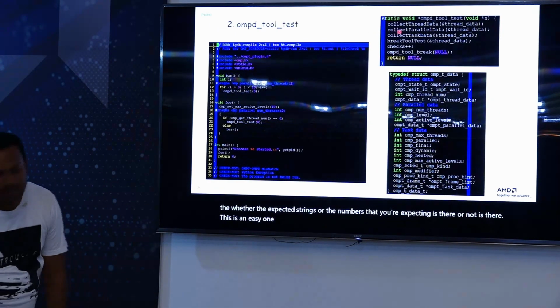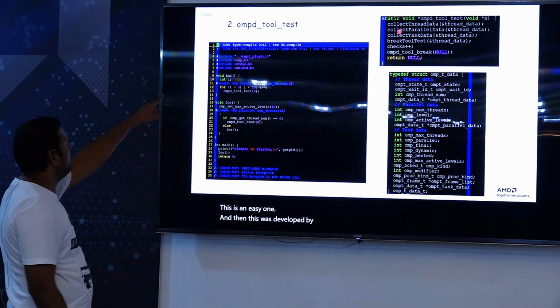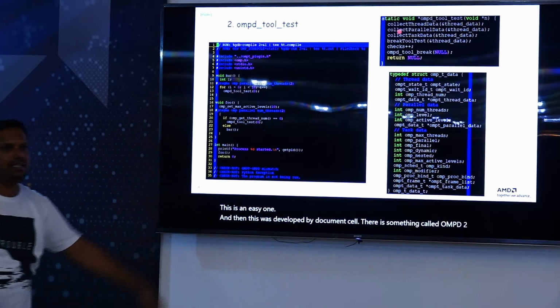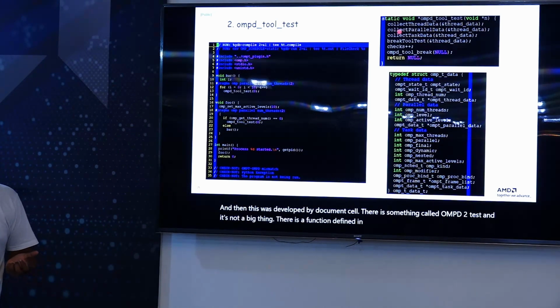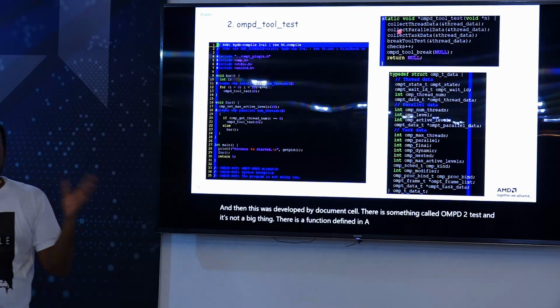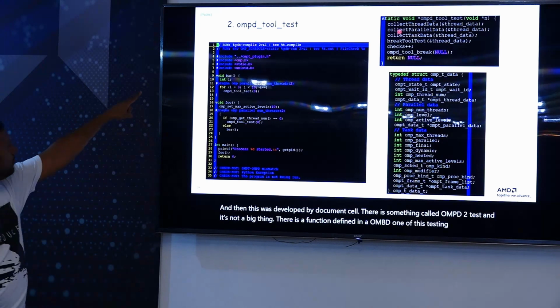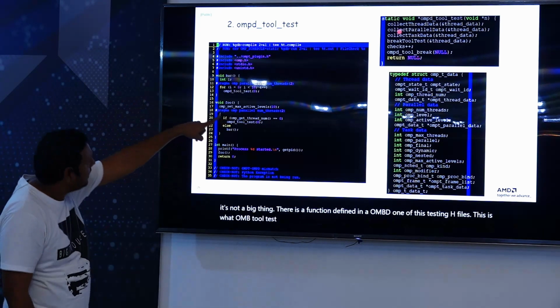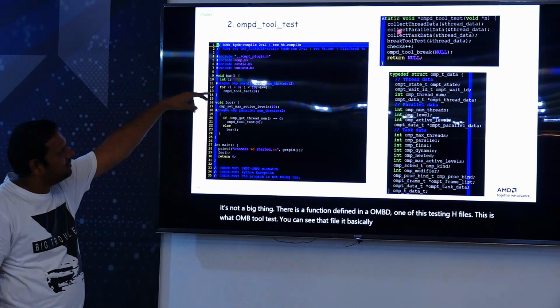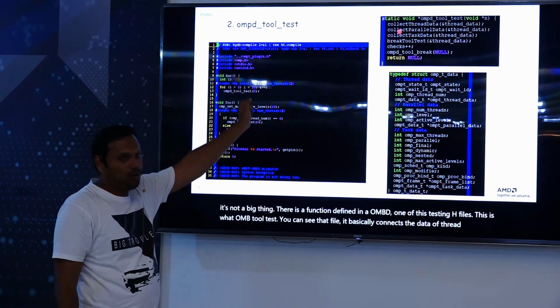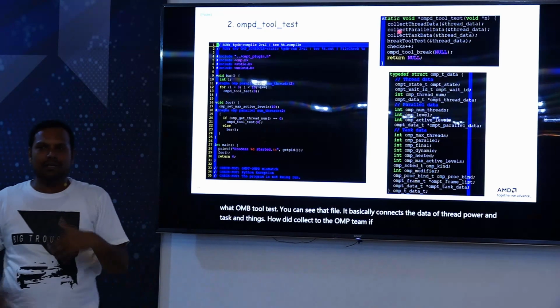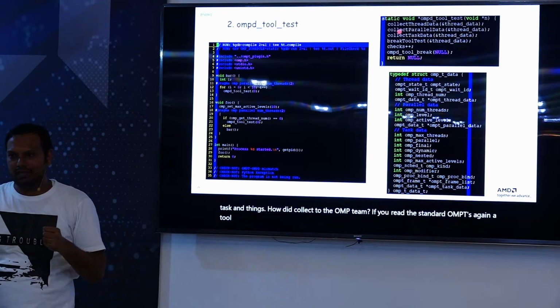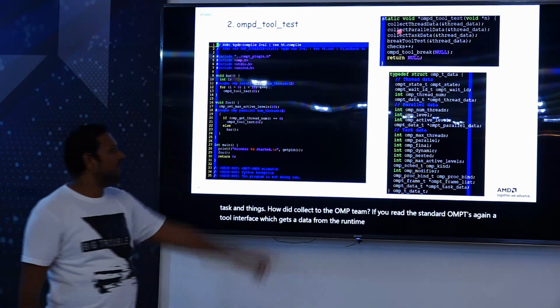And then there is one developed by Joachim himself, called OMPD tool test. It's not a big thing. There is a function defined in one of the OMPD testing.h files. This is the OMPD tool test, and you can see that file. It basically collects the data of thread, parallel and task regions and so on. How does it collect? Through OMPT. If you read the standard, OMPT is again a tool interface which gets the data from the runtime and stores it.